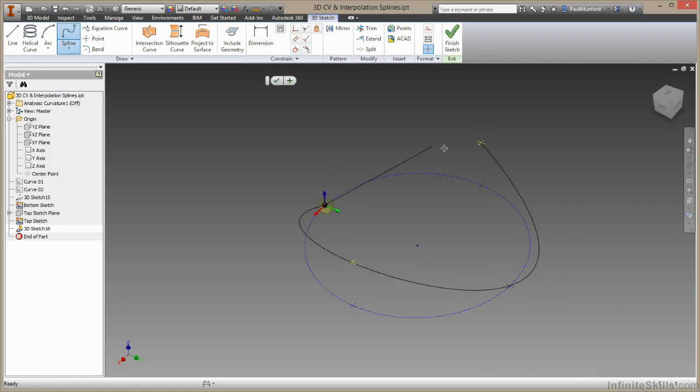And as I come back over here and hover, you'll see that the one thing we can do with an interpolation spline in 3D and 2D is we can create a closed loop. You can't do this with a single CV spline. You'd have to create multiple CV splines to create a closed loop. So I'm going to select there. I'm going to right click and choose OK.